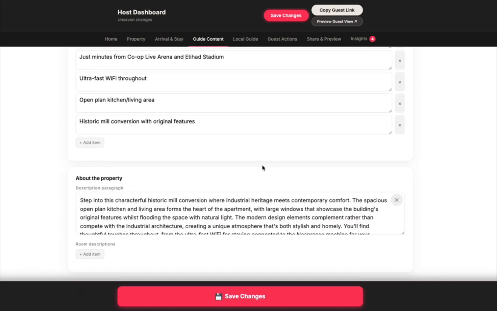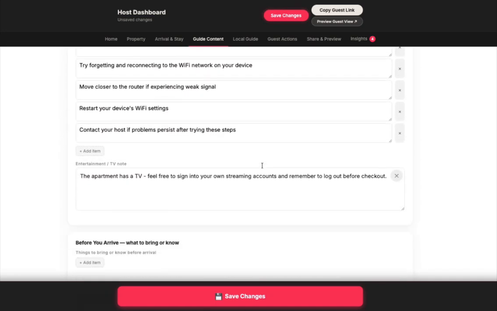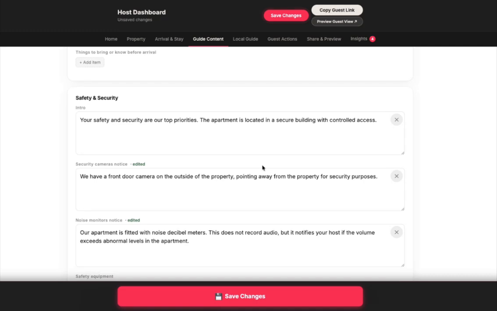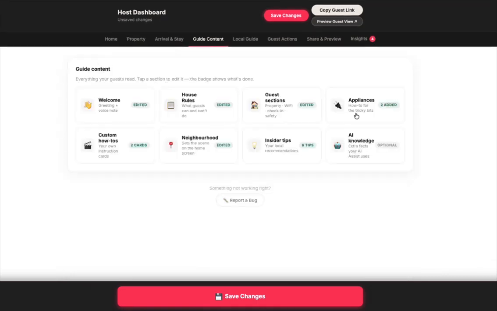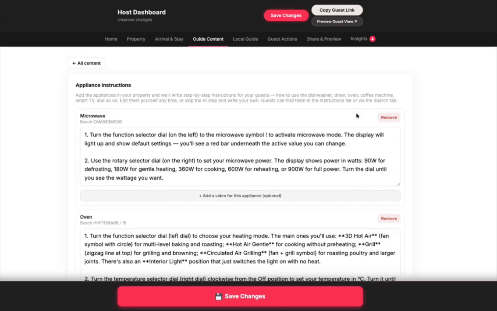We've got guest sections, so you can add bits about the property, Wi-Fi. Again, all of this stuff is pre-populated for you because we want to make it as easy as possible. You can just pick this up and hand it over.